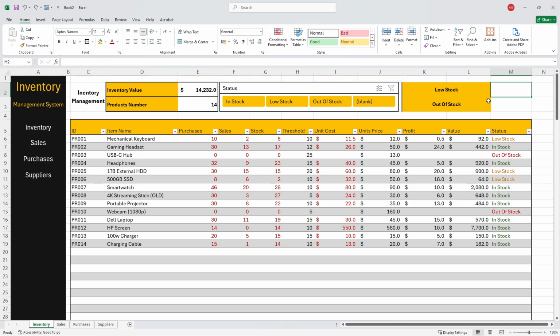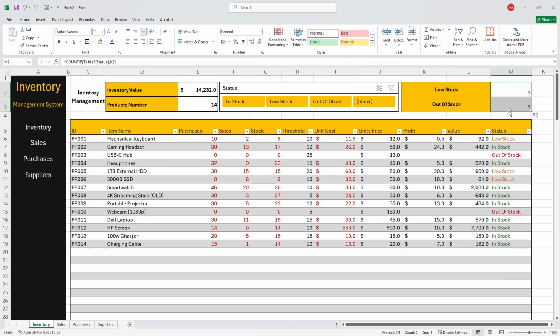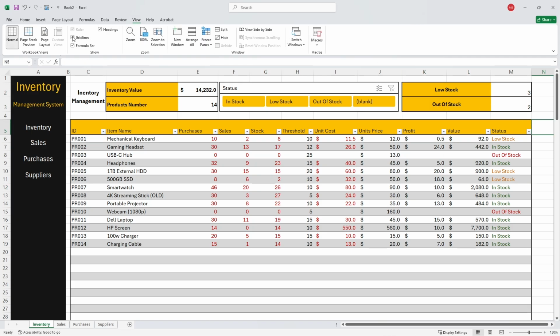I will use COUNTIF in this case. COUNTIF here from this range, comma, will be this criteria, close the bracket and click enter. I do the same for the other one, and now everything is ready. Just give them the borders again. Last thing, I will go to the View tab and uncheck the gridlines. In this case, I removed all the gridlines and we have a cleaner look.